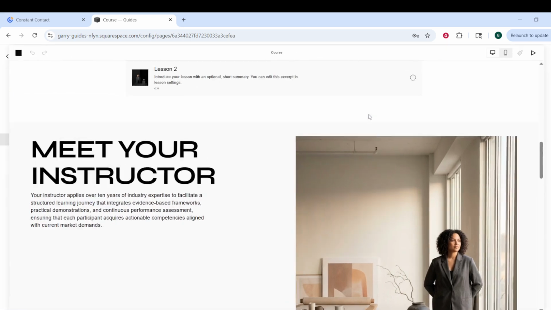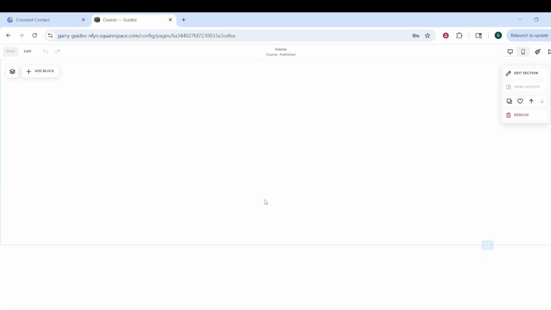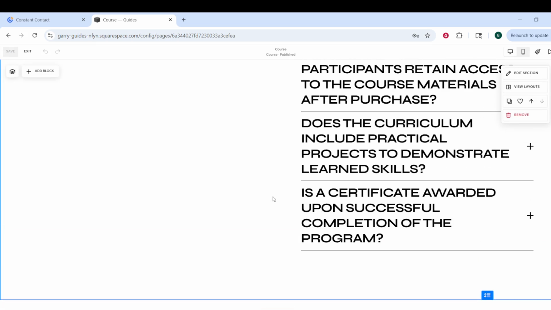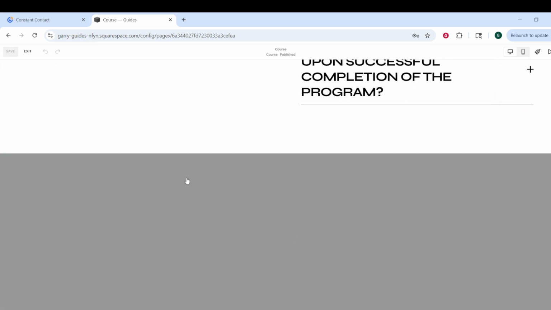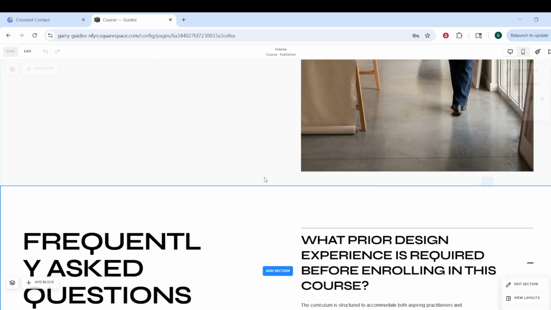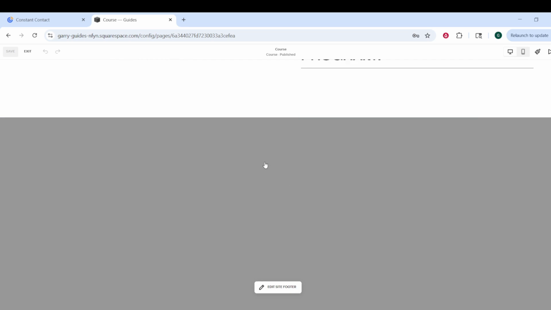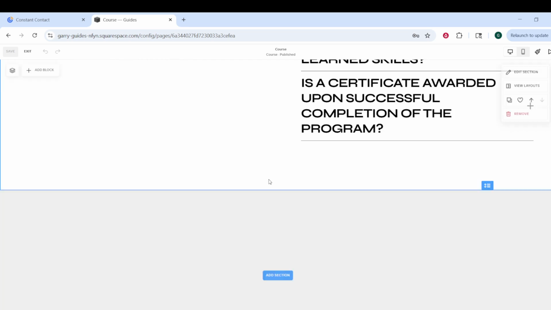Navigate to the page where you want the Constant Contact sign-up form to appear. This could be an existing page, such as a home page or contact page, or a dedicated sign-up page. Once you are on the correct page, go to the specific section where the form should be placed. Take a moment to choose the location carefully, because the form will appear inside the section where you add the code. Now add a code block to that section.